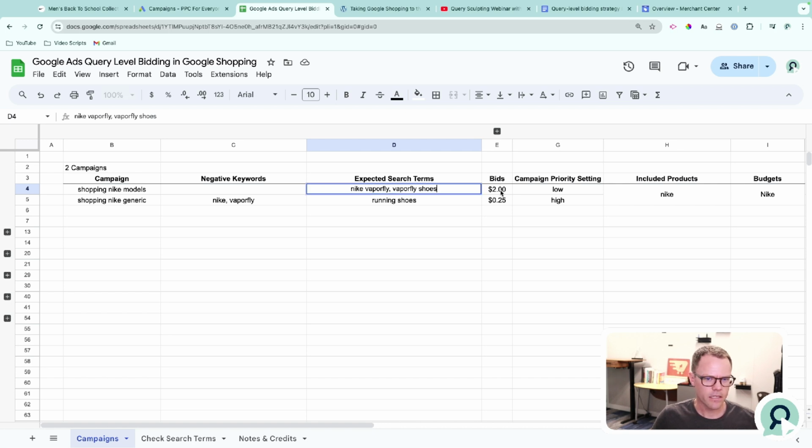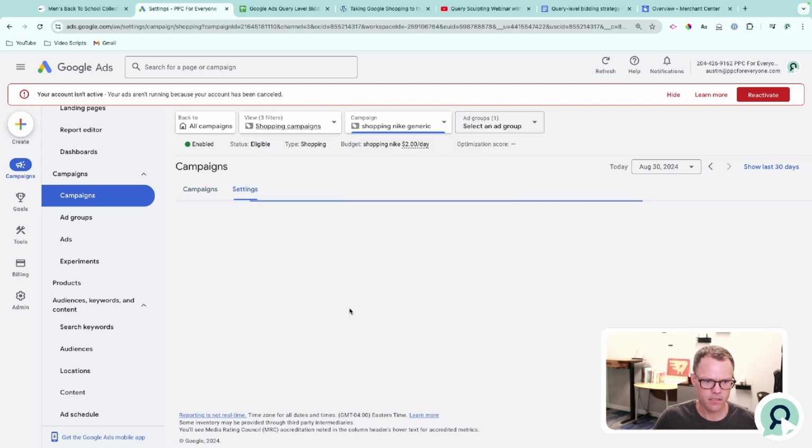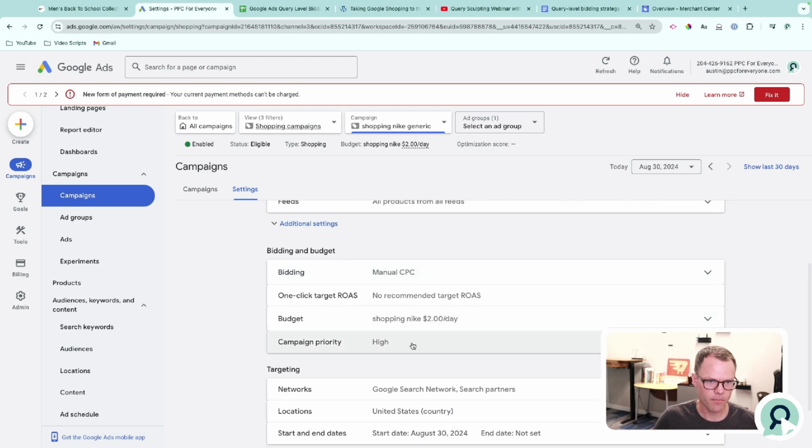And in this campaign, the models campaign, my bid is much higher. It's $2 instead of 25 cents in this generic campaign. Furthermore, I have the campaign priority setting set to high for the generic campaign and then to low for the models campaign. Let me show you what that is briefly. So shopping Nike generic, I'm going to click on settings. There's a setting here called campaign priority.